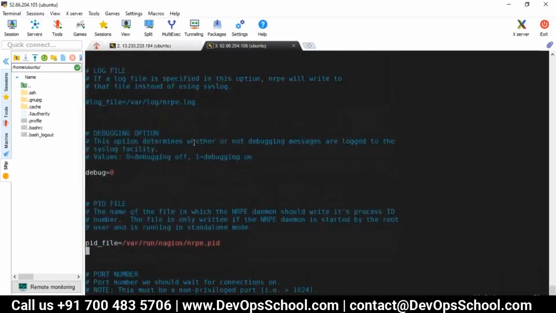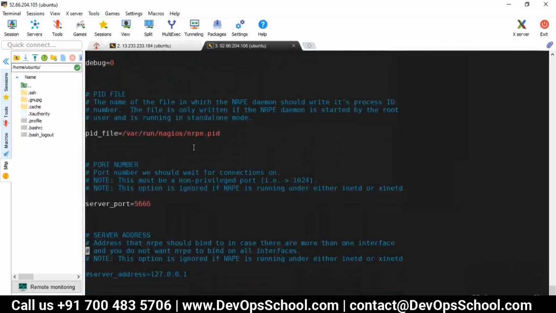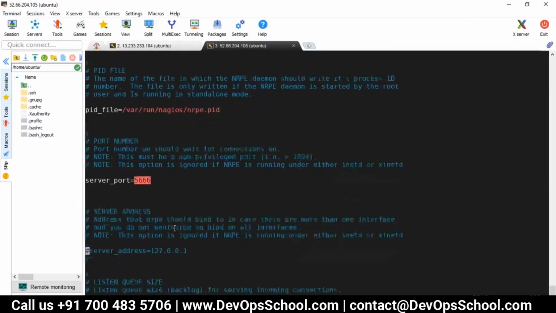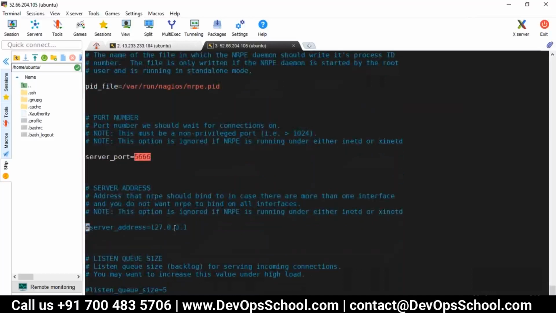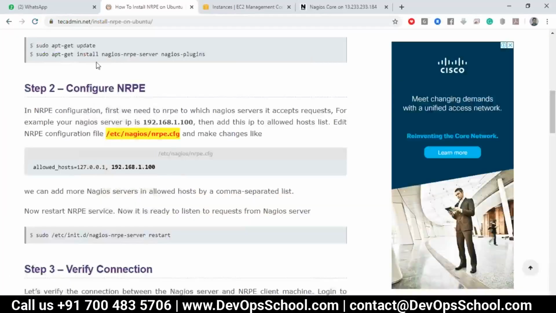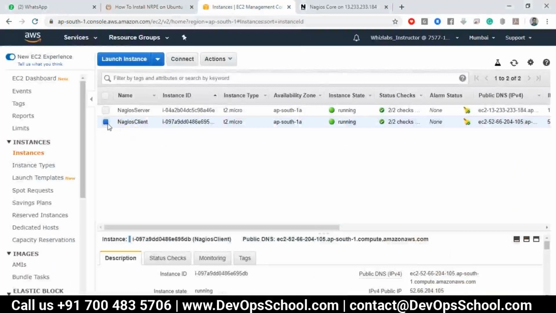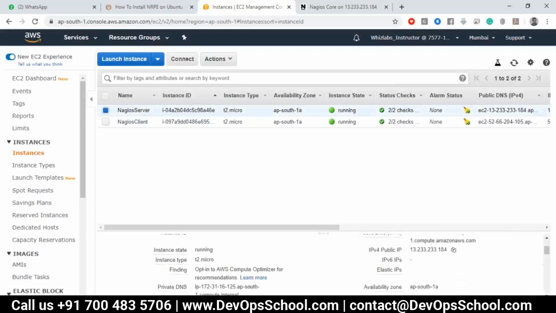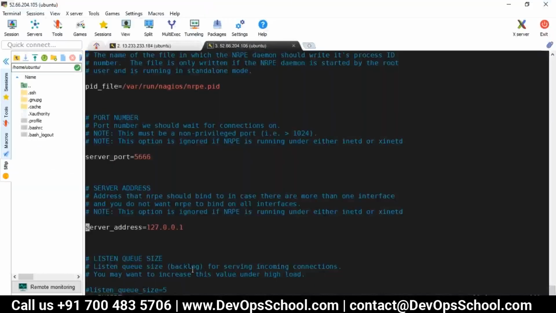And down here, so this is the port which is to be opened, server port. And here you can see the server address. So I will uncomment it and I will give the address of my server. So this is my server. So I will copy it.